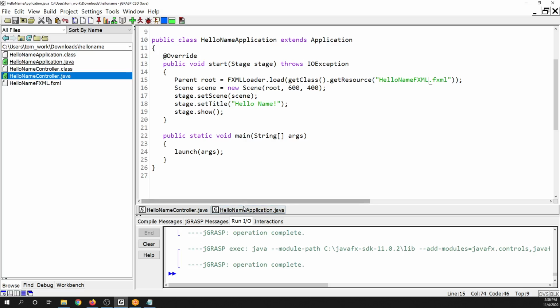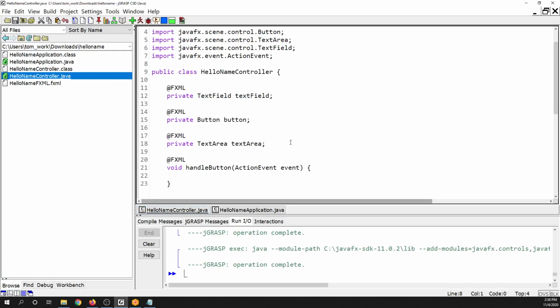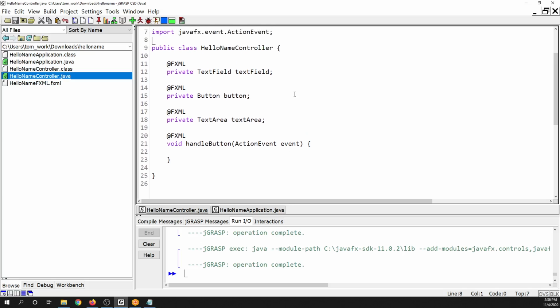Okay, so we have our main application up and running. It's linked with the fxml file. Everything looks good. So now what we need to do is just go over into the controller and start fleshing out some of the stuff that we need there. So really the only thing that we need is to work on this handle button method. Remember, when the user clicks the button in the user interface, it's going to call this handle button method. And so we need this handle button method to do the action that we want.